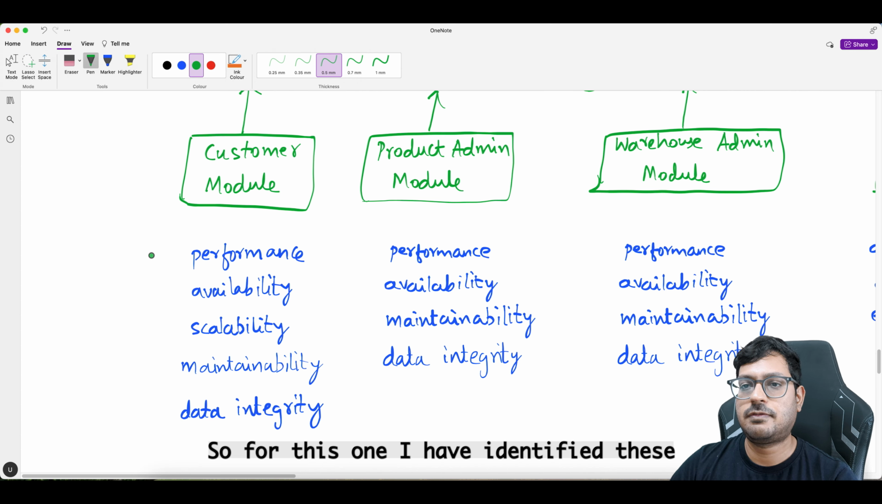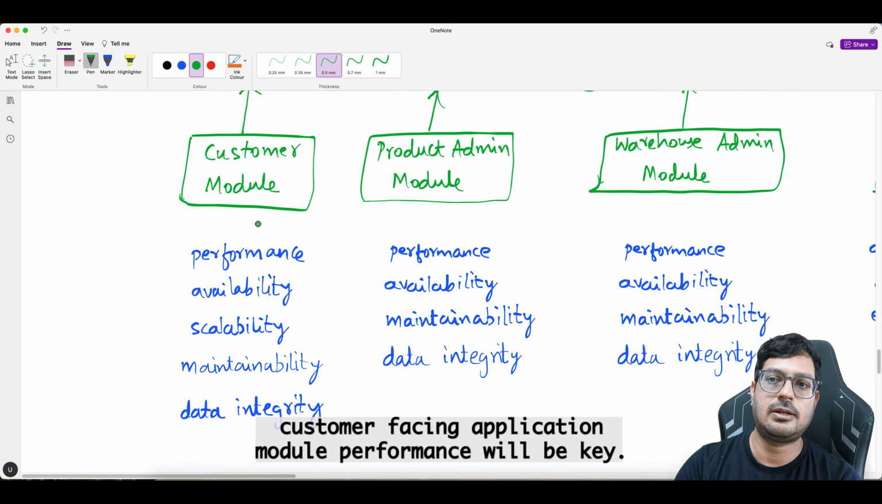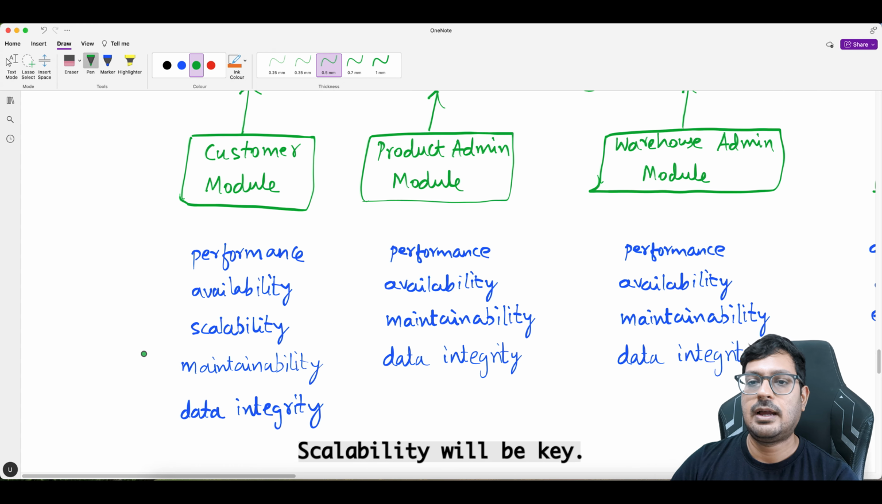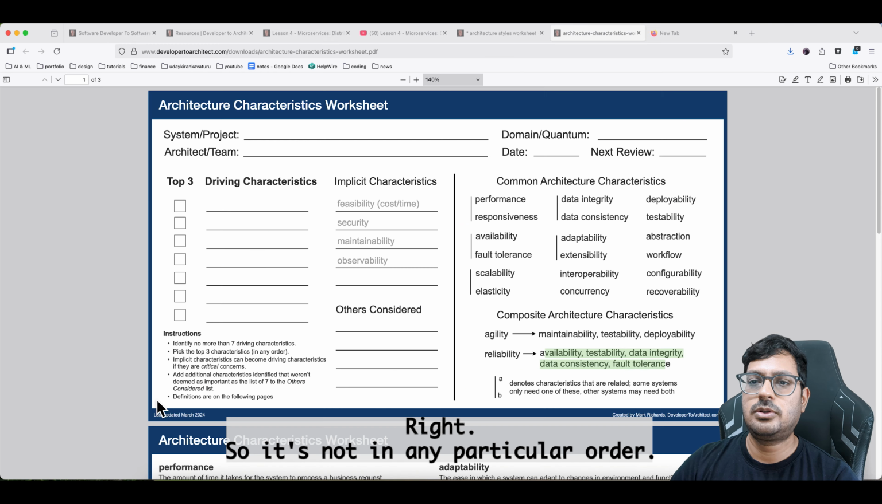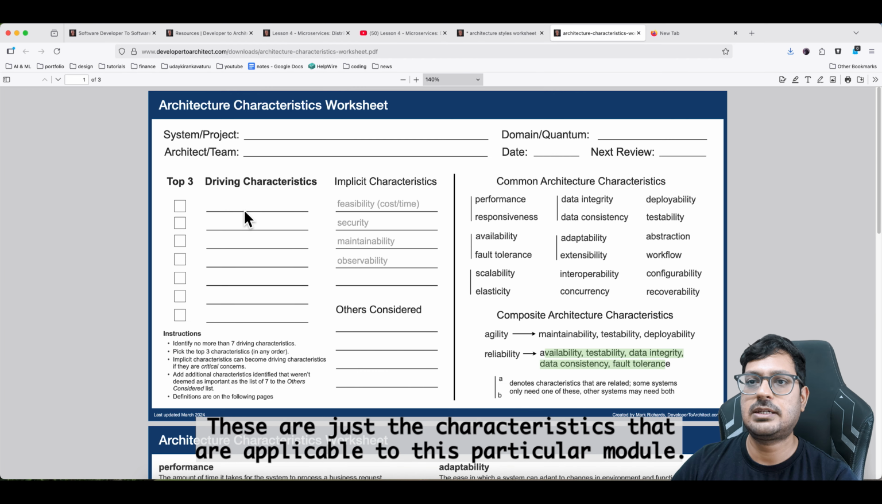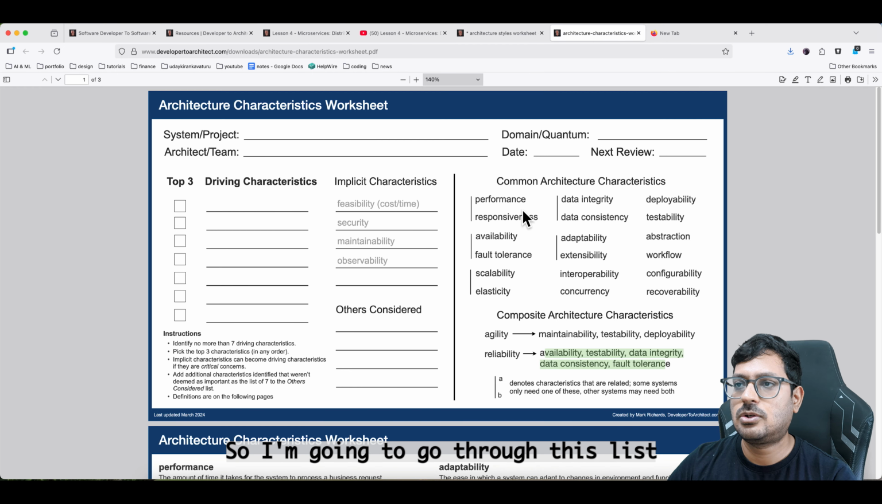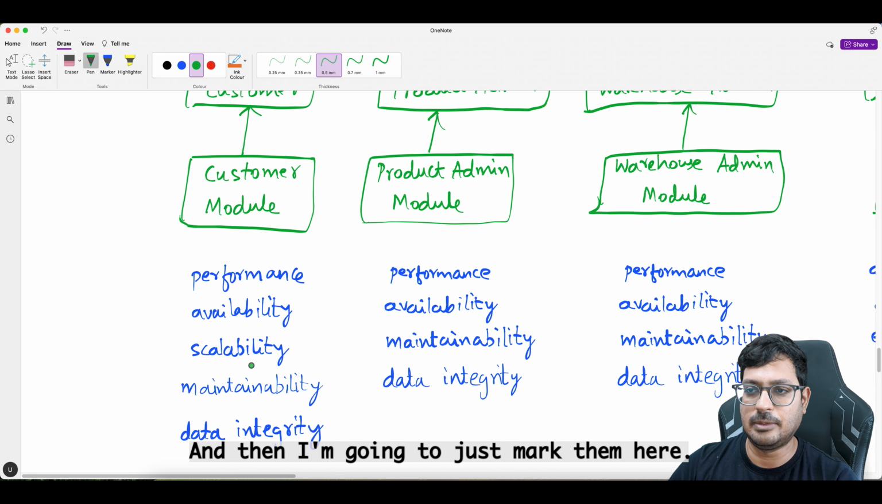For this one, I have identified these as my main characteristics because this is a customer module, a customer-facing application module. Performance will be key, availability will be key. As more users grow, scalability will be key. I want to be able to maintain this application code, and data integrity is something that I require for this module, right? So it's not in any particular order. These are just the characteristics that are applicable to this particular module. So I'm going to go through this list, pick things that are relevant for this module, and then just mark them here.